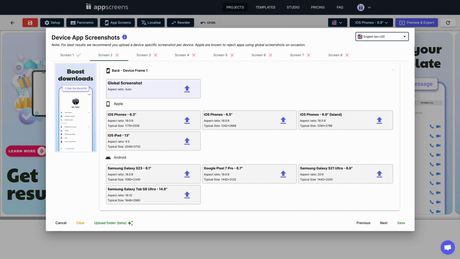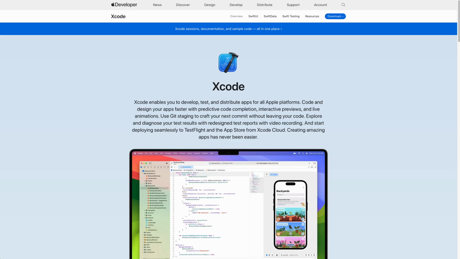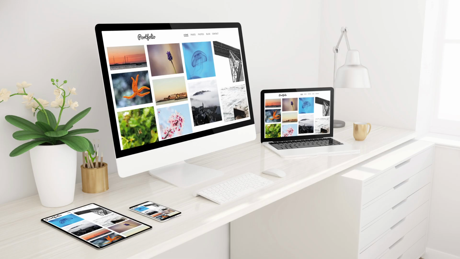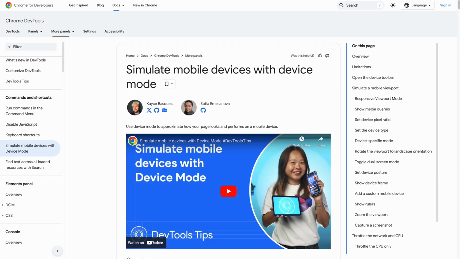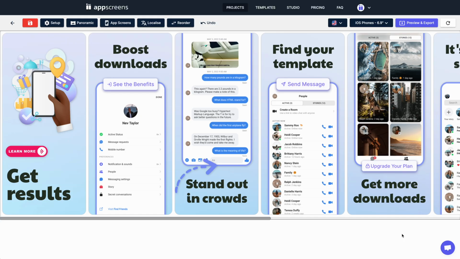If you're not sure where to get these screenshots, you have a few options. If you're a developer, you can take them in Xcode Simulator or in Android Studio. You can also take them on physical devices or even using Google Chrome's device emulator if you have a hybrid app. We've included some helpful links in the description if you want more detailed guidance on this.